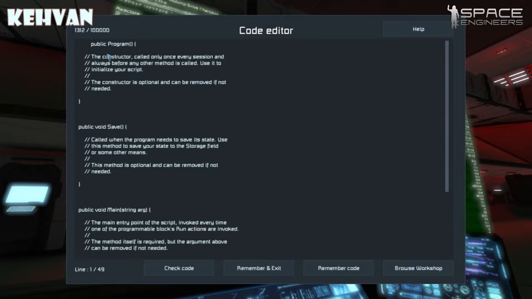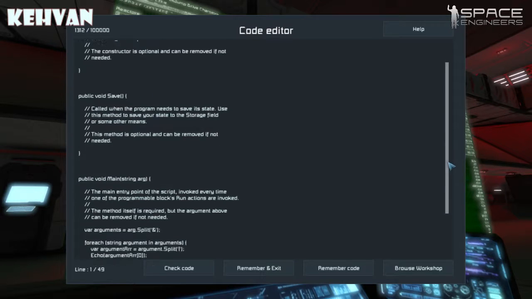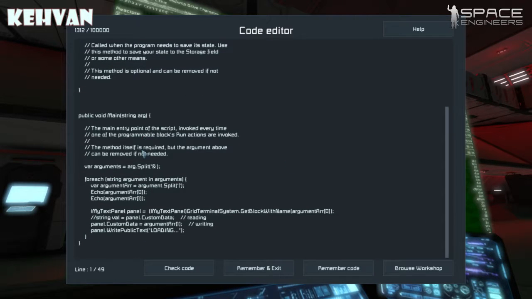In the public program section, I have nothing. In the save section, I have nothing. But down in the main section of the script, I have this one string argument. That's it.